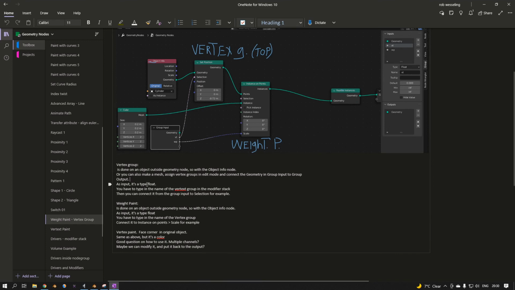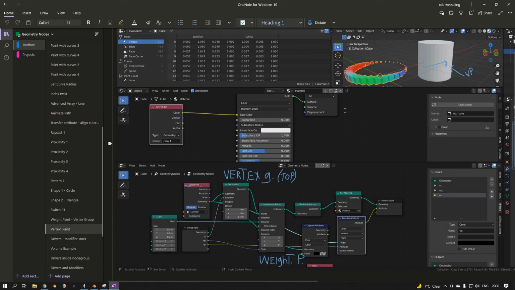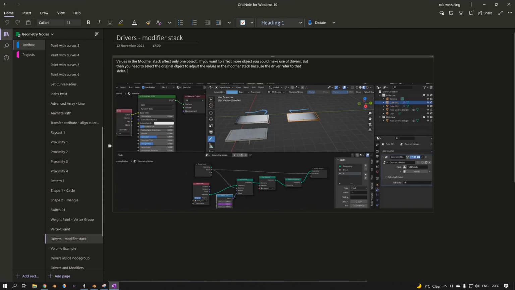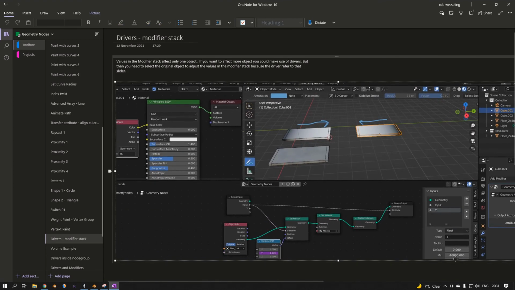So the vertex group is a type of float. You have to keep that in mind. Weight Paint also a type of float, and Vertex Paint is a color. Then Vertex Paint, you can use that, also very cool. You can even use drivers, but I don't see really the use of that, because if you use drivers you don't see a connection. But you can drive a lot of things outside of geometry nodes into geometry nodes.